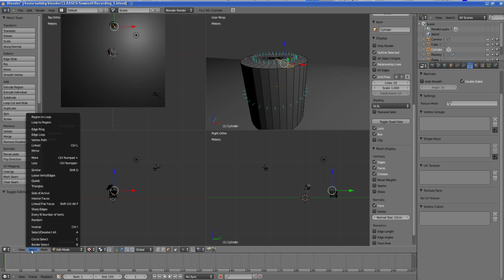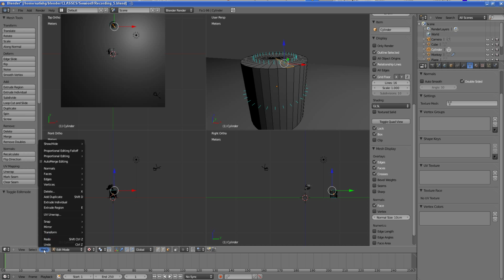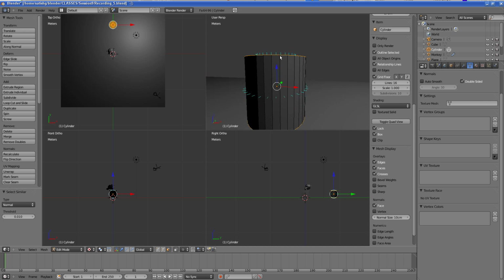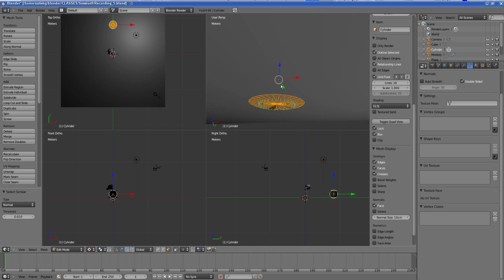Select. I keep forgetting this everywhere. Anyway, the hotkey for selecting similar things is Shift G, and with the same normal. Or you can also say coplanar. Coplanar means all the faces in the same plane. So in this case, there you go. It's also selecting the bottom faces.